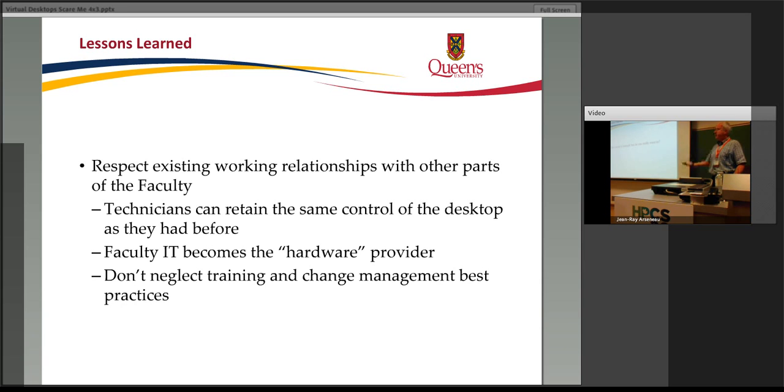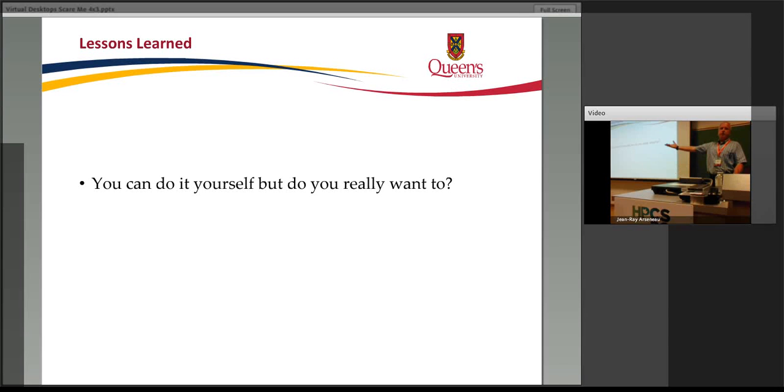You can do it yourself, but you really want to. We were very happy with our partnership relationship with Teramac on this. It worked very well for us. They brought a lot of good stuff to the table, put it in, transferred knowledge to us, and we sort of ran with it after that. So I would encourage you to do that.